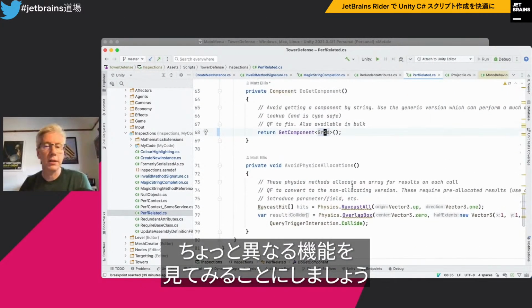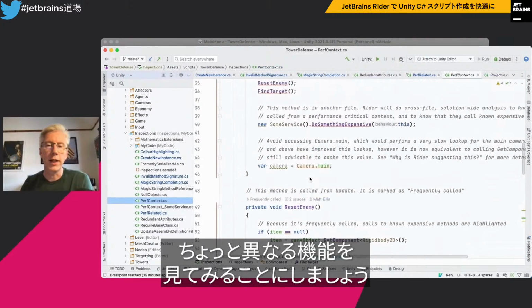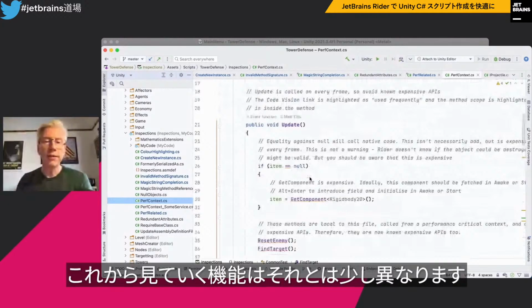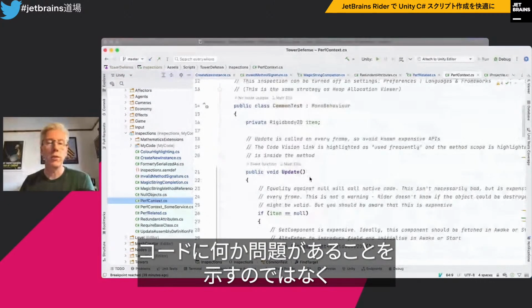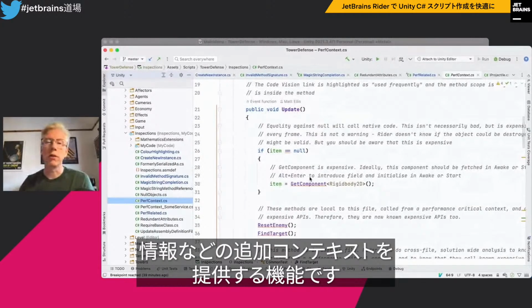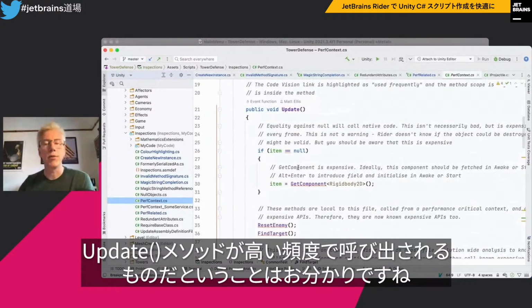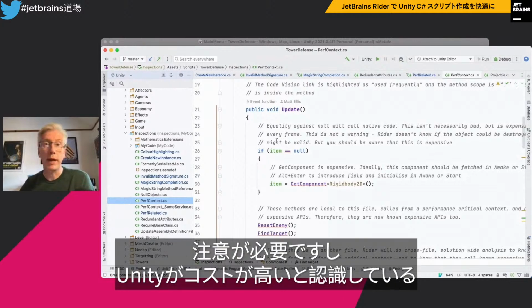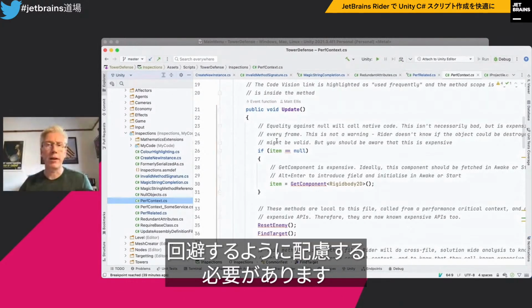Let's jump over to a slightly different feature here. So far, we've been looking at warnings and inspections. This is a slightly different thing. This is not showing you that there is something wrong with your code, but it's giving you some extra context. The idea here is that we know the update method is called very, very frequently. And so you want to be careful about the amount of work you do in the update method, and you need to be careful about avoiding APIs, method calls that Unity knows are expensive.